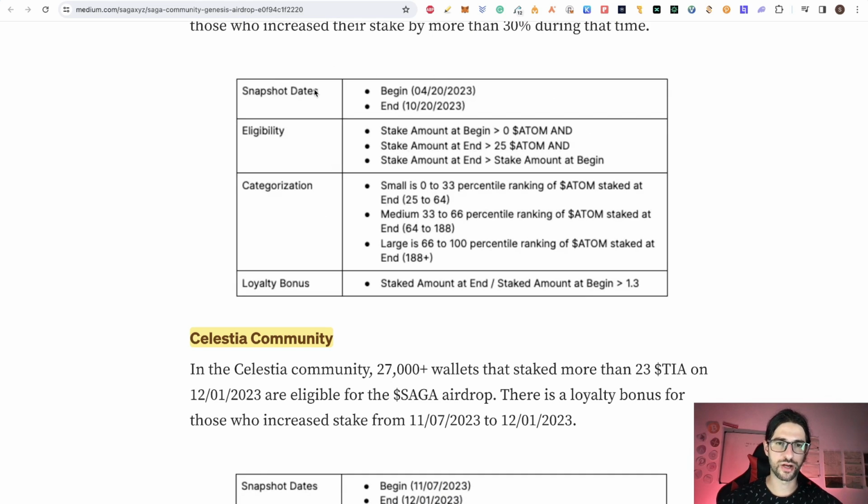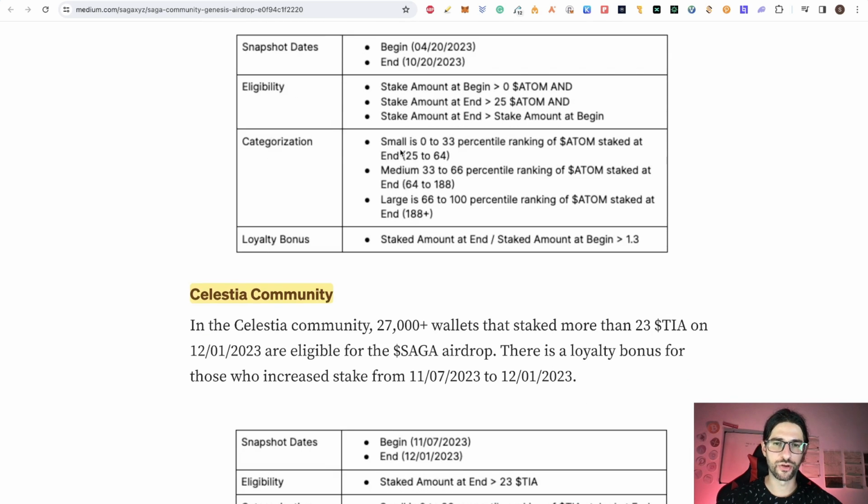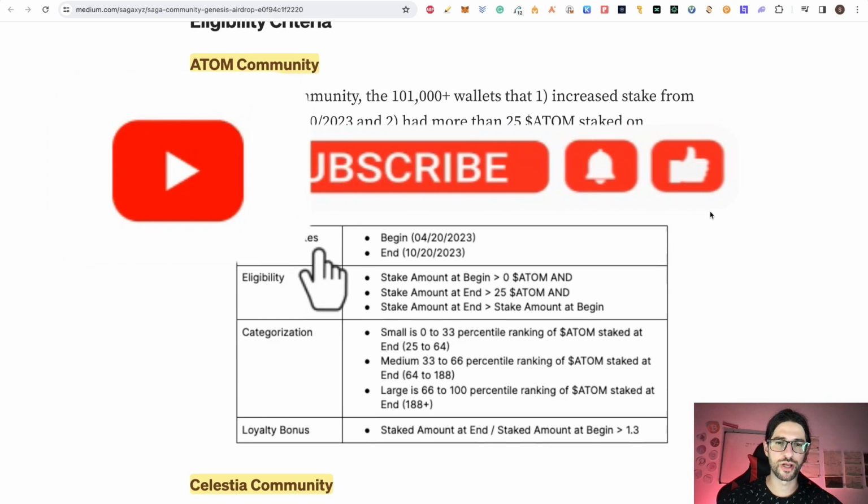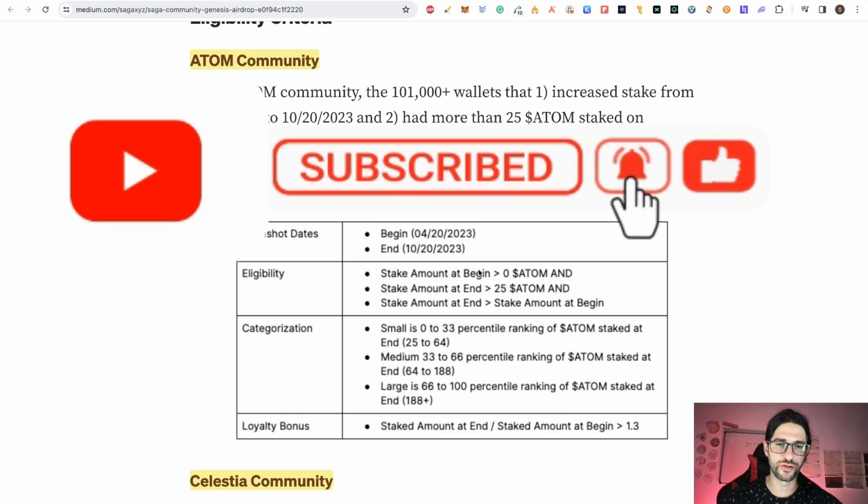So again, here are the dates of the snapshot, the eligibility criteria, and the categorization like we mentioned before. Small is the 0 to 33 percentile ranking of atoms staked at the end, so 25 to 64. Then the medium is from 64 to 188, and the large is more than that amount. The loyalty bonus is if you increased your stake by 30% over what you had before in those time frames. So you have many chances to have been eligible under this criteria and during these dates.